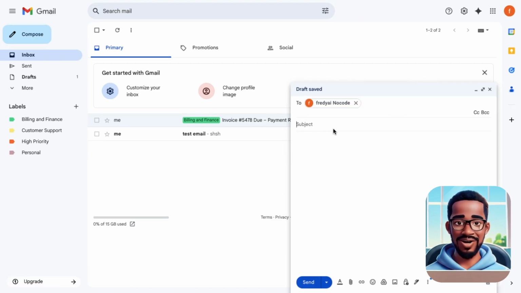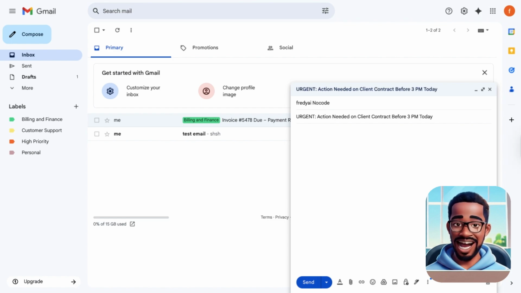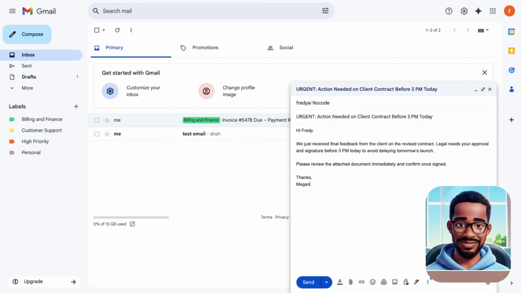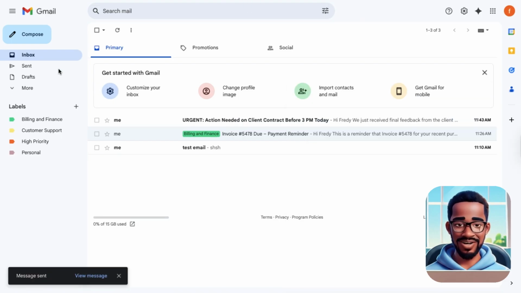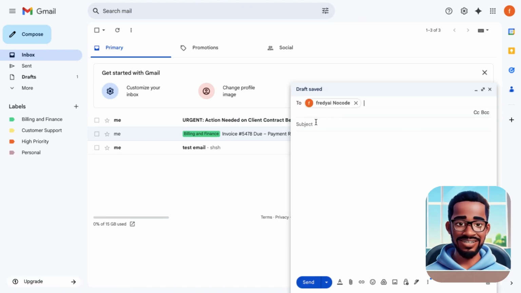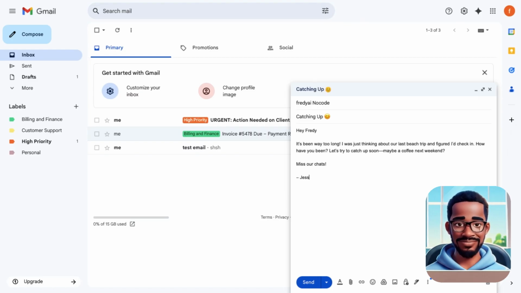Second is a high priority email. Again, sending to myself. Subject line. Action needed on contract before 3 p.m. today. This sounds urgent, so I'll pre-fill the info and send it. Third, we've got a personal message. Same thing, sending to myself. This one actually auto-labeled while we were working. Message text, hey, it's been way too long. I was just thinking about you for a beach trip and forgot about the kitchen.